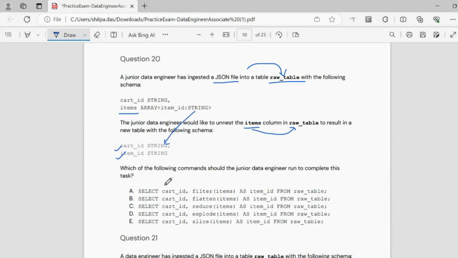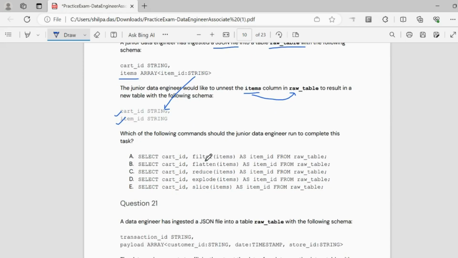Now, how will you do it? What type of function can you use in order to flatten the data and get the data into the table? It says there's filter, flatten, reduce, explode, and slice. Which command will you use? If you know the functionality of each command, you will be able to answer this particular question.